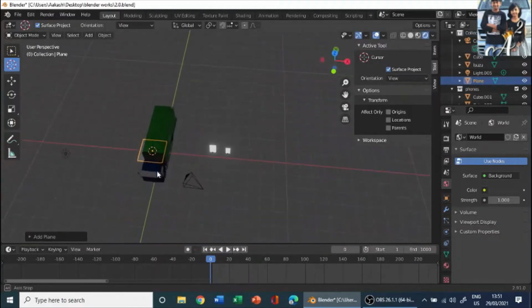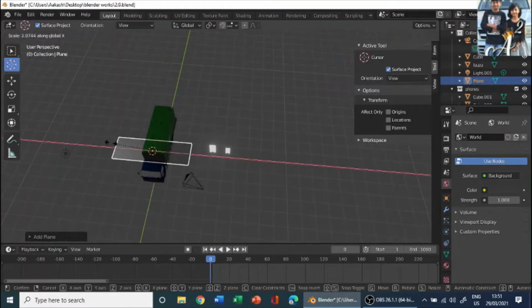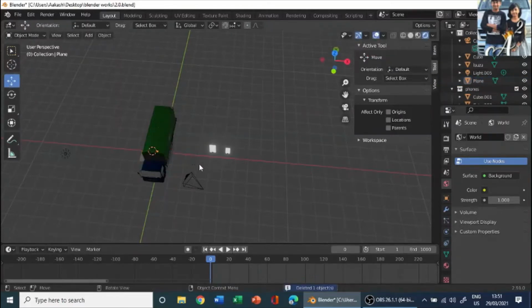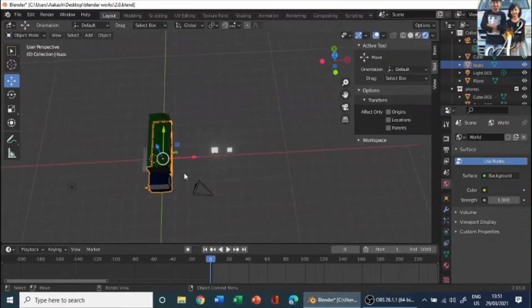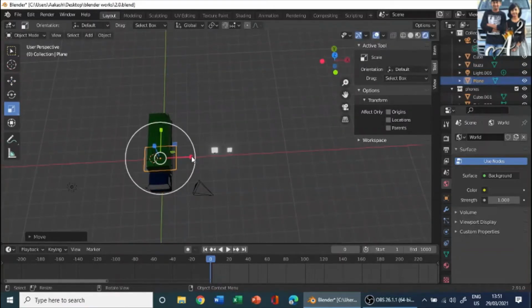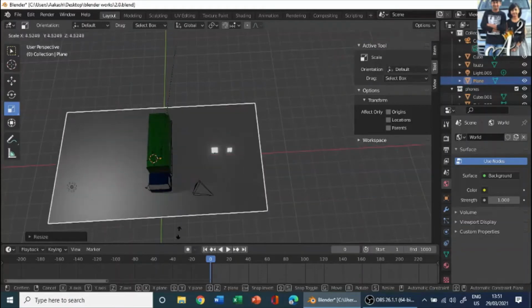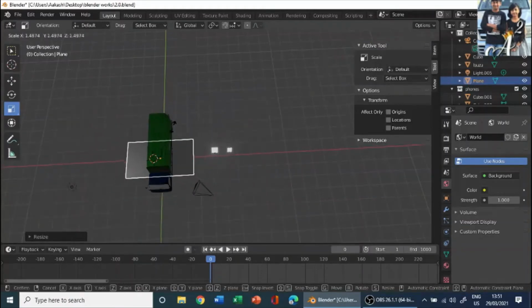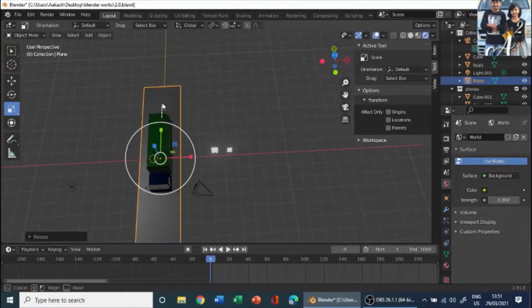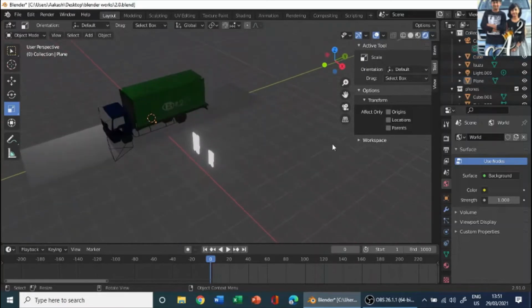So let's just scale it up on the x. So I mean not to delete it. S on the x-axis, scale it like this much, this big. Let's just move it a bit there. So move on the x-axis, move a little more on the x-axis, and scale it a little bigger, and on the y, I mean only on the y. Okay, on the y, we have done it.